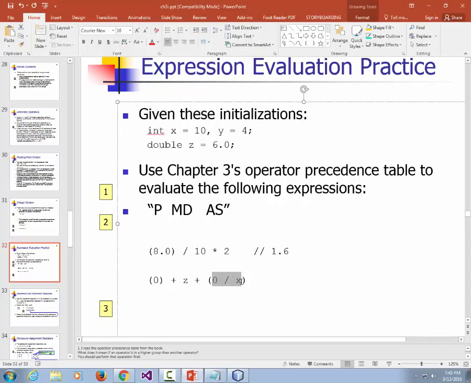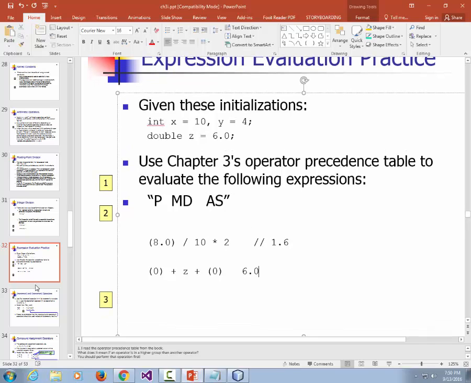Yeah, 0 divided by x. Well, we would if we were dividing by 0. Okay, so divide by x, that's still going to be a 0. And now we don't have any multiplication or division, so we just run left to right. And so the answer is whatever z was, which is 6.0. That one was a little bit silly.